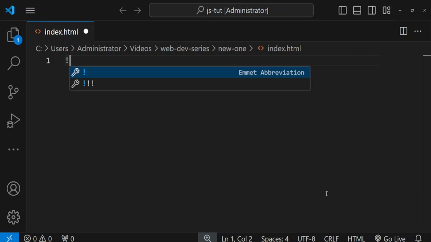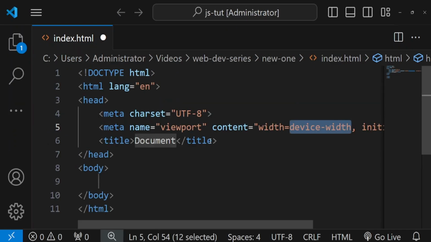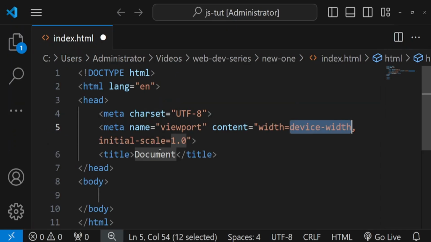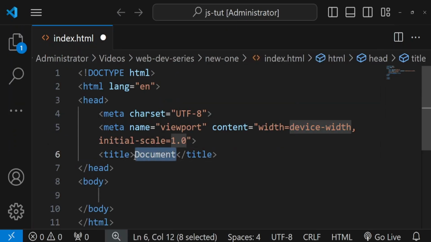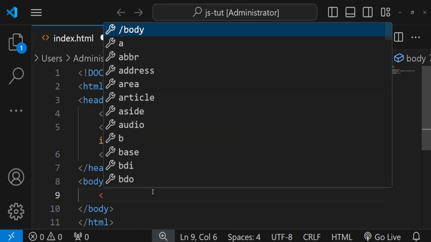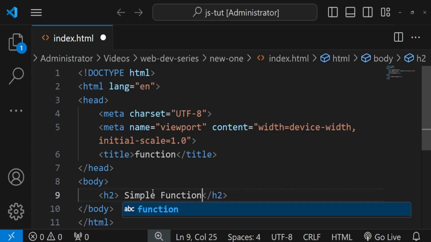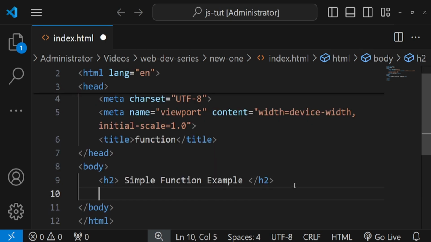So let's get started. We'll be writing a boilerplate over here. Let me just zoom in a little. I'll press Alt Z, which is going to help us word wrap. Over here, I'll change the title to say function. And in the body, we're going to be writing our main code. I want to display a simple function example, so I'll write in the header: simple function example.